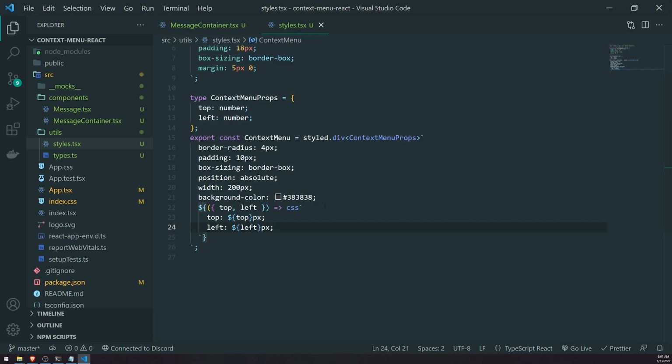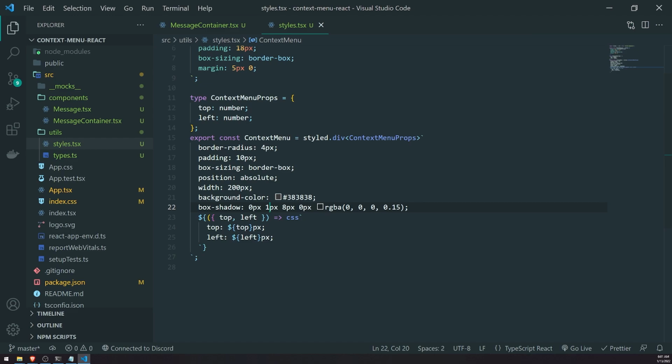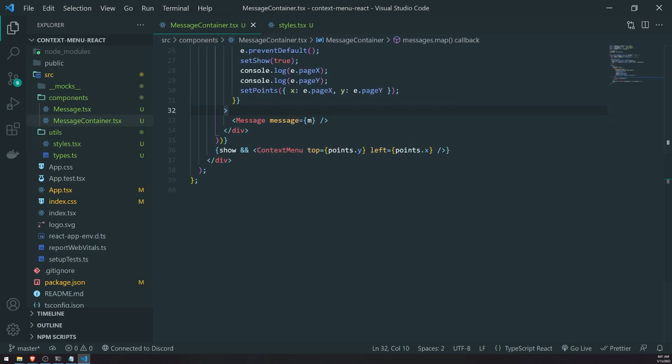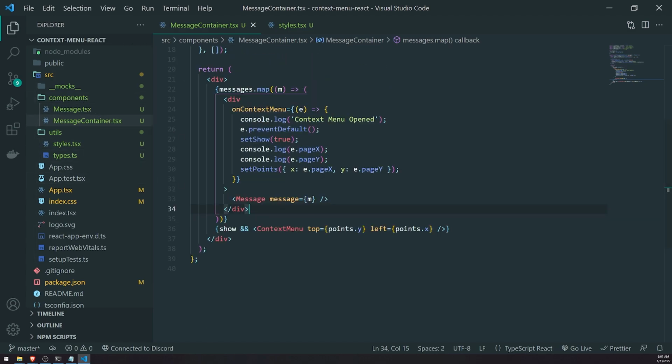So what we'll do is I'll add some box shadow real quick. And you can style it up however you want. It's totally up to you. But what I'm gonna do is I'm gonna go ahead and add some stuff in this context menu because we haven't done that yet.